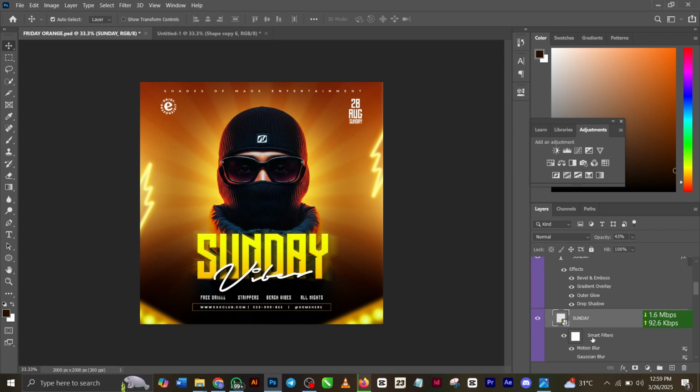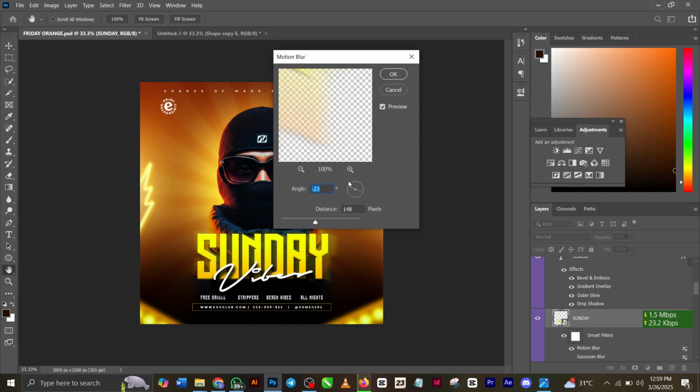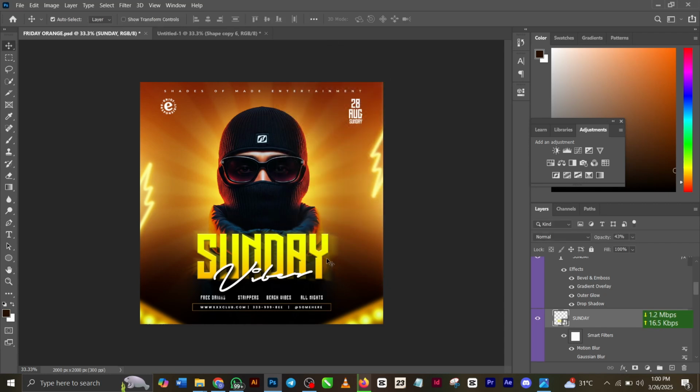Yes. So now I duplicated this text, converted it to smart object. Then I added motion blur instead of Gaussian blur. Let me show you the motion blur effect. Angle to -23, distance is 148 for this. So it's small to give it that glowy motion kind of feel.